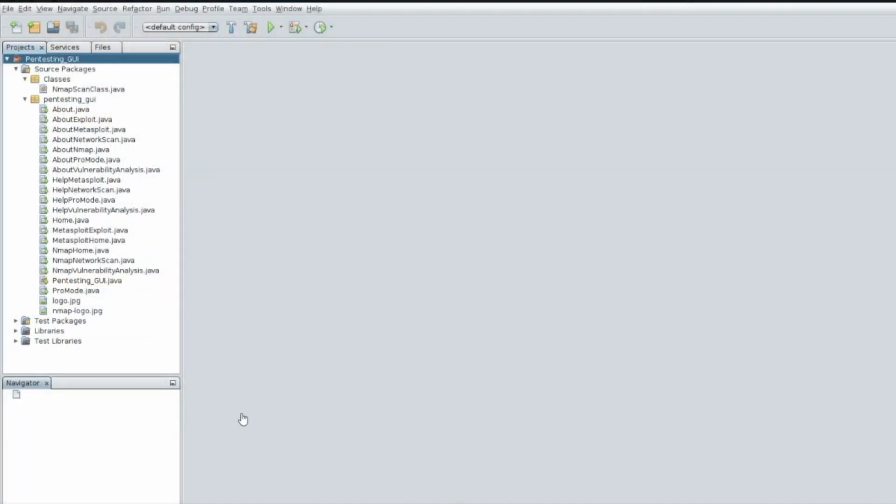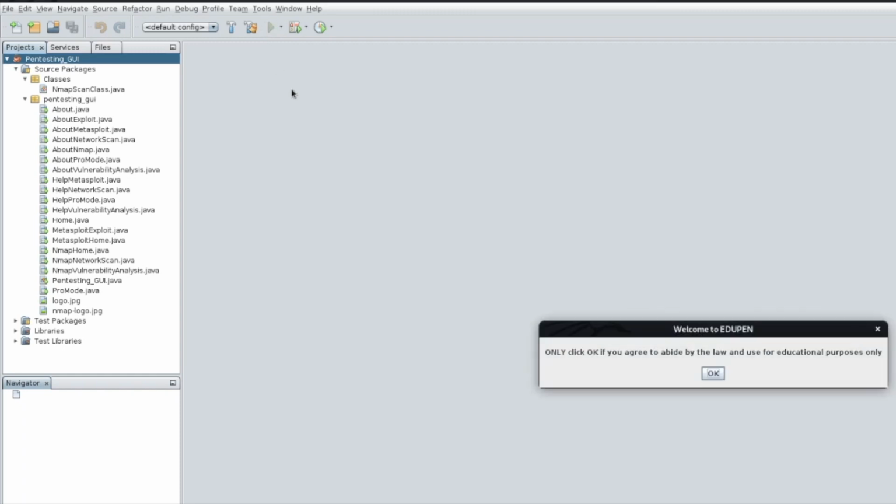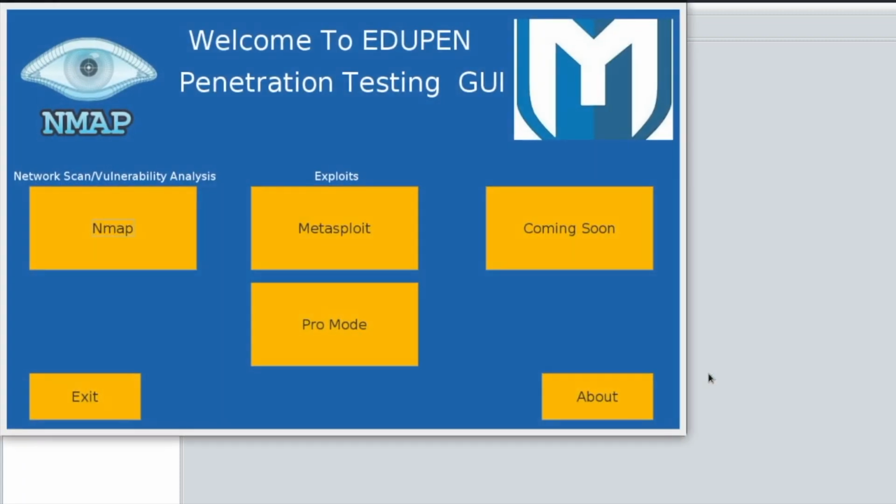I will now be performing a practical demonstration on how my application works on Kali Linux using NetBeans. When the application is launched, a disclaimer pop-up will appear for legal and ethical reasons as penetration testing tools are going to be used. Once the user has agreed to the pop-up and clicked OK, the homepage will open.